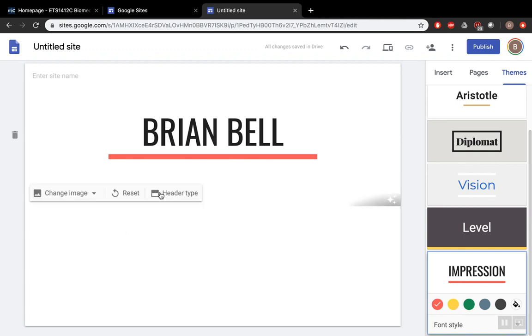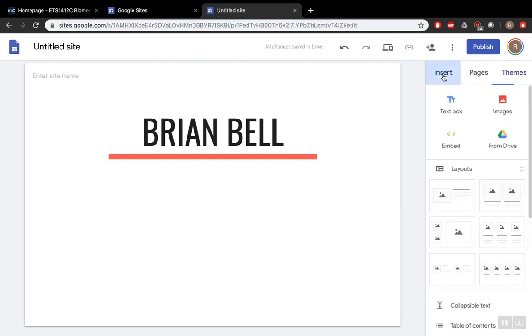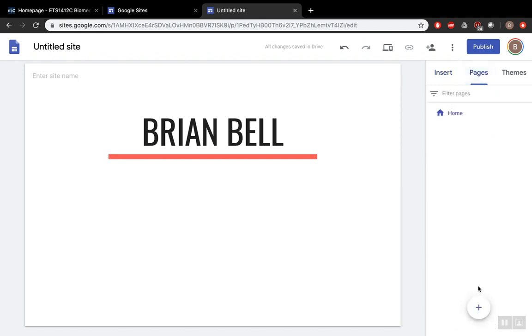Now you're going to have to create multiple pages for your ePortfolio, and this will just be the first page that we use. There's a bunch of different layouts we can insert into this page, which we'll be using to create and design our ePortfolio pages. We can add a new page. So for instance, I can add a new page. I can call this one Resume.